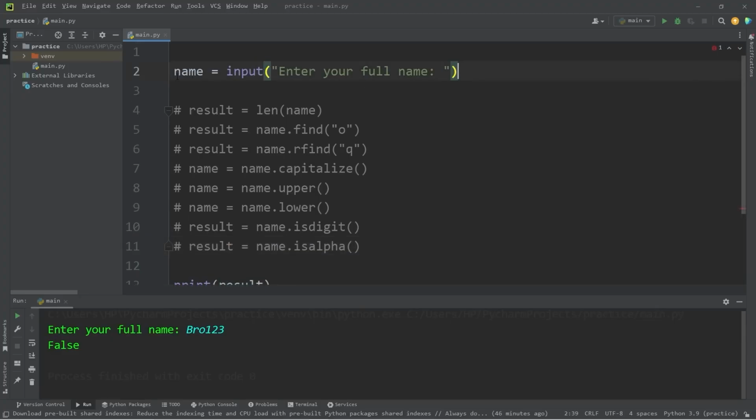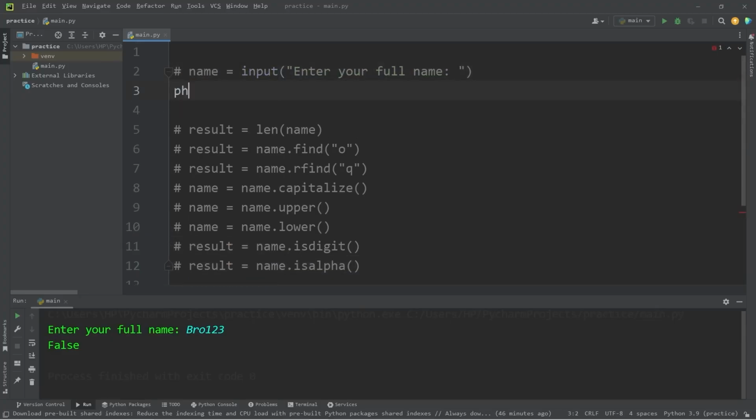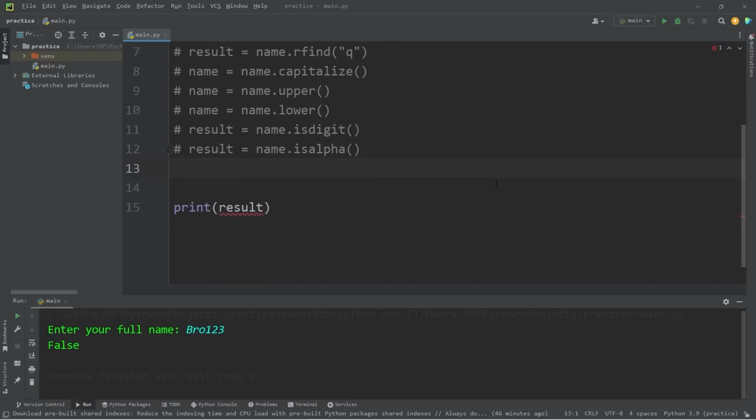Now let's ask for a phone number. Phone number equals input. Enter your phone number. With the phone number, they typically contain dashes. Let's count how many dashes are going to be in somebody's phone number. Phone number dot count method. Let's count the amount of dashes. So place a character within the count method.